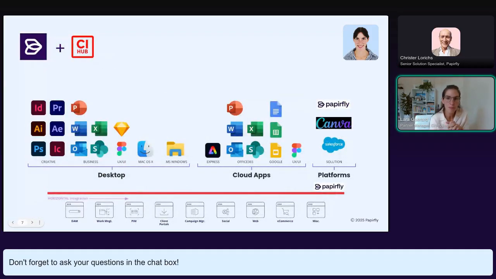So far, we've looked at how that CI Hub connector basically brings those assets directly into the everyday creative tools. Kind of spoke about where it sits within those applications like Adobe, Figma, and so on. But really what makes it powerful is how flexible and how extensible it is. So you can see here in the diagram, across all of these desktop applications, cloud applications, or even into third-party platforms and DAMs itself, it's extensible. But when we consider it, it's not a one-size-fits-all, right? It's going to be unique to the tools that you have in-house.